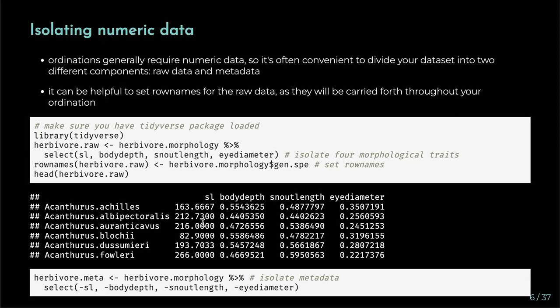Since all of the analyses we're doing today will only work on numeric data, it's often convenient to divide your data set into two components. We have the metadata, which in our case was the species name and the family and whatnot. And we have the actual raw data with the values that we're interested in, such as standard length, body depth, snout length, and eye diameter. It's really nice to separate those because it gives you different data sets to access for your ordinations.